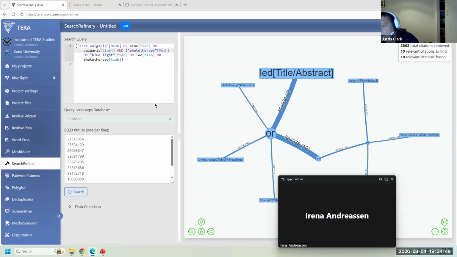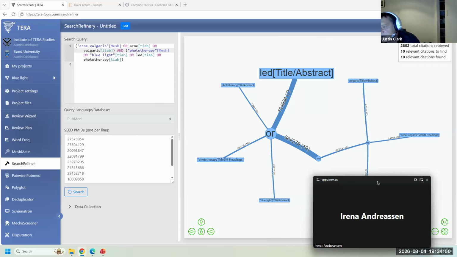Cool. All right. So I'll rerun the search now. Instead of 35,000, we're down to 2,800, which is much better. I much prefer to screen 2,800 than 35,000. And it's still finding all of our relevant citations. So it's still finding all 10 of our relevant citations, which is very handy.